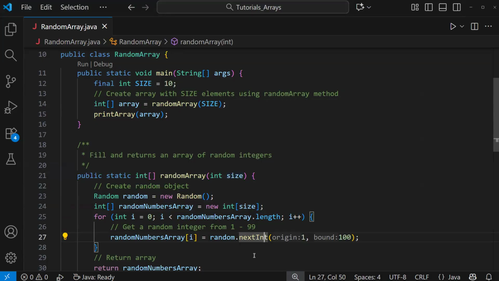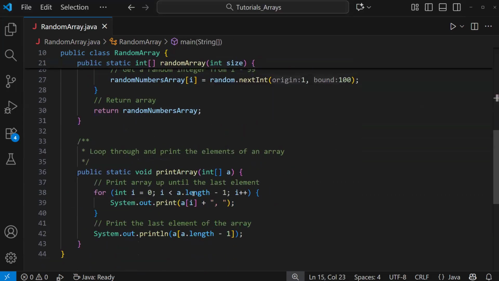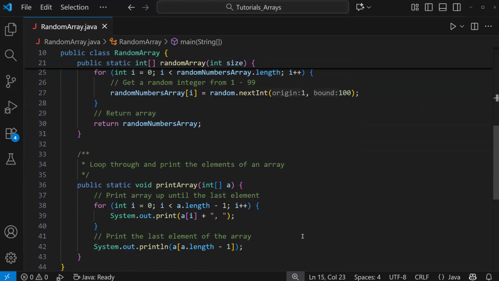We do random next int. So when you generate a random object, it has a big pile of numbers in it. So it goes through one at a time and picks the next one. So it goes from 1 to 100. But interestingly, it doesn't use the last one. Where Python, it does. Different random number generators work differently. Then we return it and just print it out. And here's our print array that we used the last time.